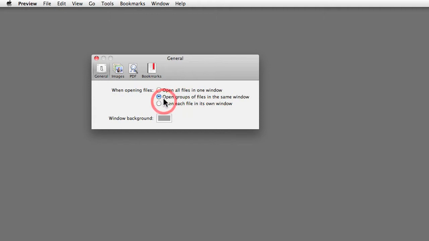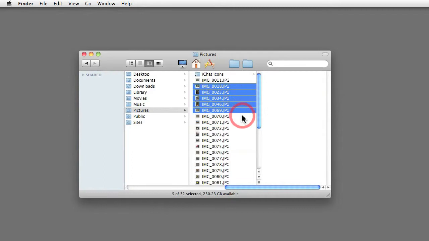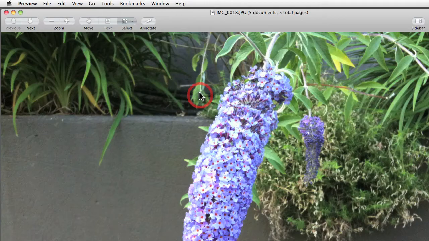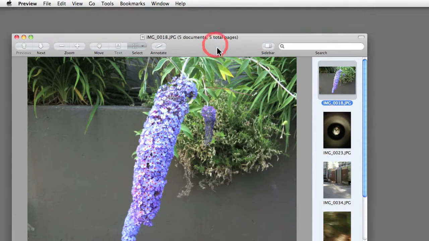The default is open groups of files in the same window. Let me show you what that means. I'll jump to the Finder, bring my pictures folder to the foreground, and select a few pictures. I don't know, 5 pictures. And I'm just going to go Command O for open. Now let me resize what preview did so you can see it here in the window. And as you can see, all 5 images got opened in the same window. You can see each one of the thumbnails of the 5 images showing on the right-hand side.